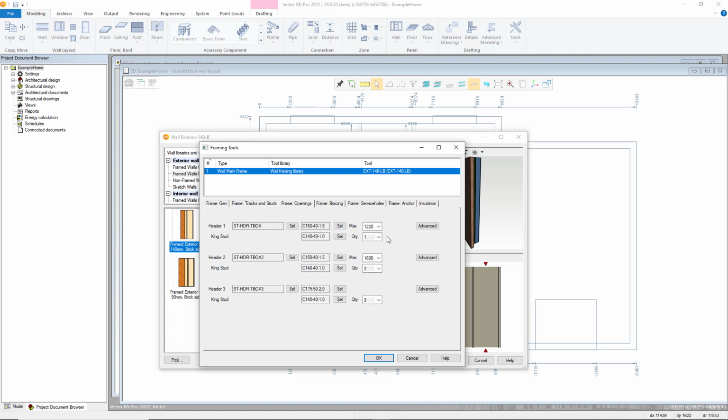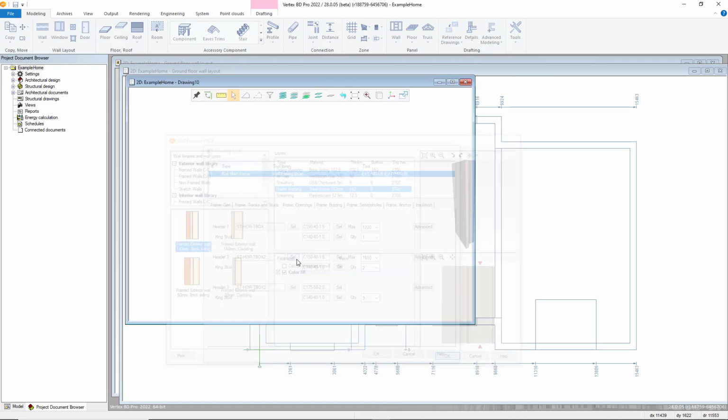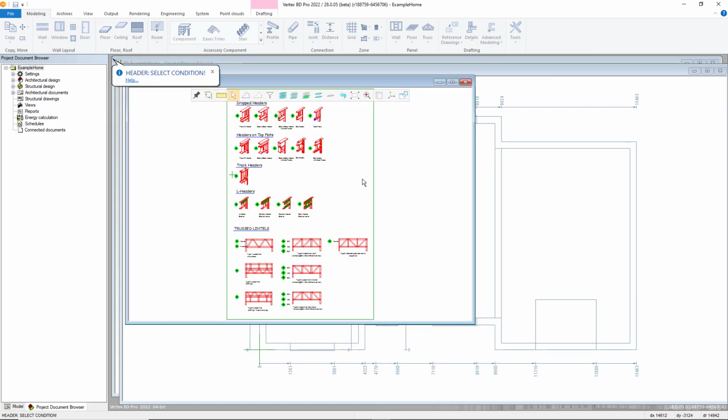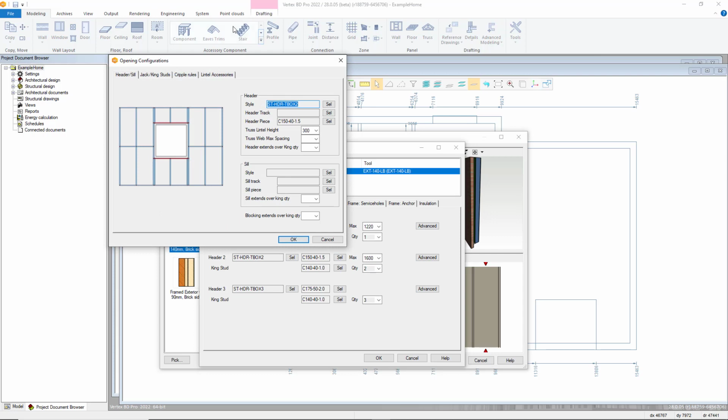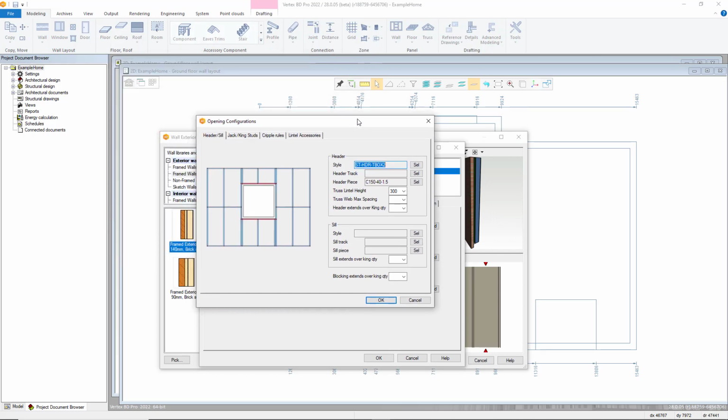Moving on to the Frame Openings tab. Here you can set up the rules for the opening types and the side stud profiles and quantities to be used. One of three definable header types will be used dependent on the opening's width with relation to these two definable values. The type of header style can also be defined by clicking the select button, and much like the corner types are selected using the diamonds as shown here. The Advanced button allows you to add in further options for the opening details such as control over sill types, cripple rules, and further accessories such as lintel plates.